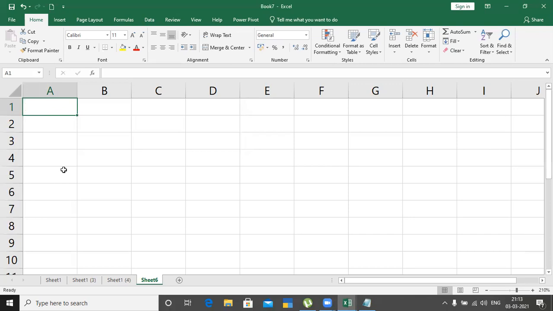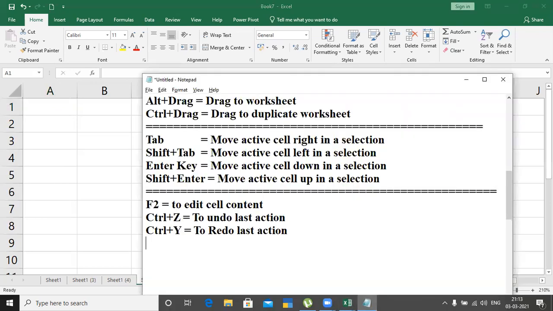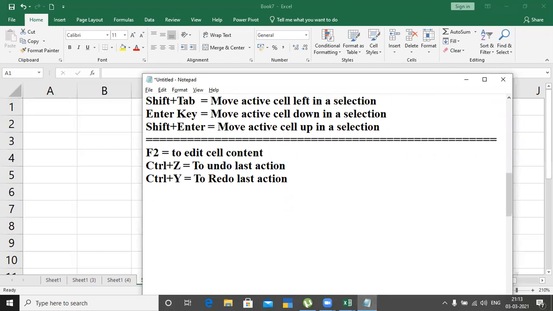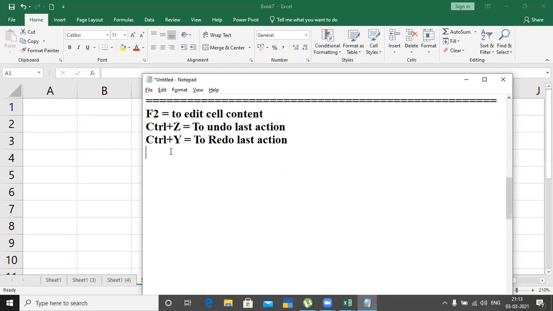And next, I have the shortcut key to copy the selected cells. We are using Ctrl plus C to copy the selected cells.